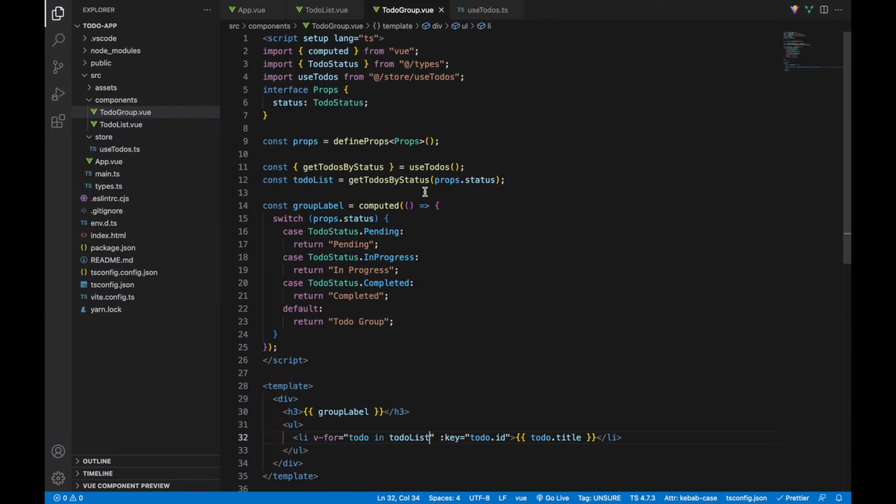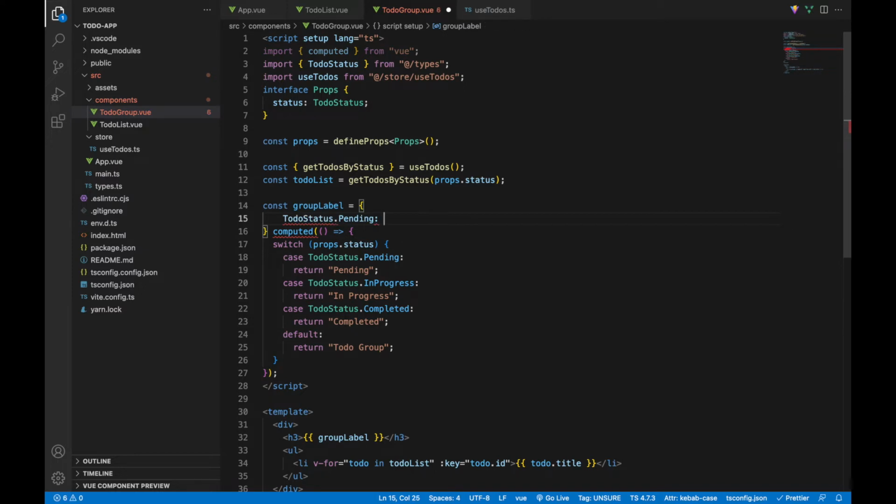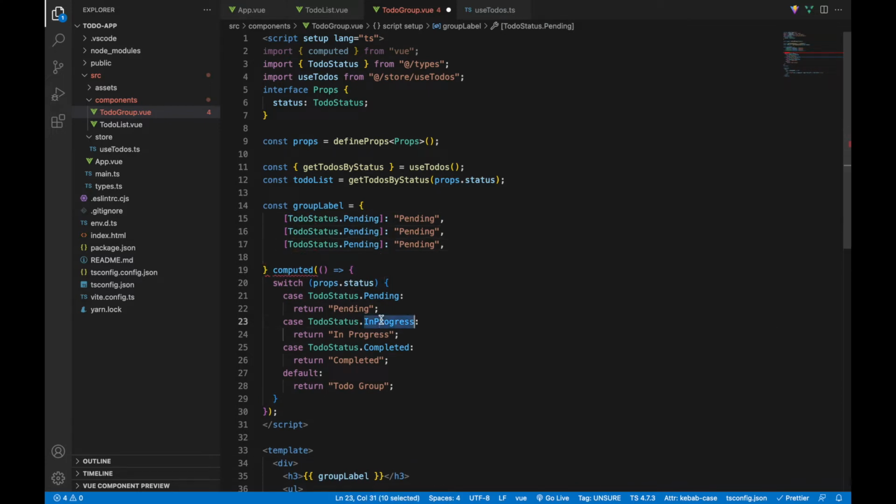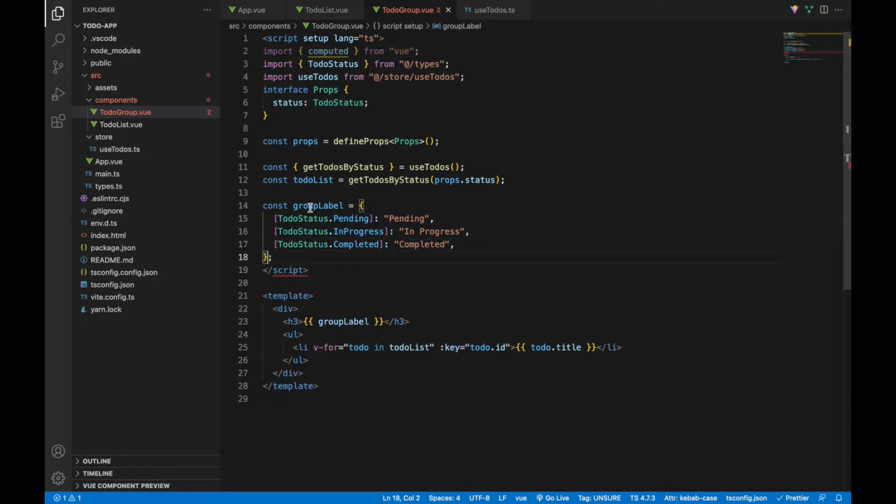Now we can also change the way we created the group label. We can create an object that will have the key value pair, and for the key we will have the to-do status, and for the value it will be the text that we want to display. So it will work the same, so just if you want to know another approach. And in the template we need to pass the status as well.